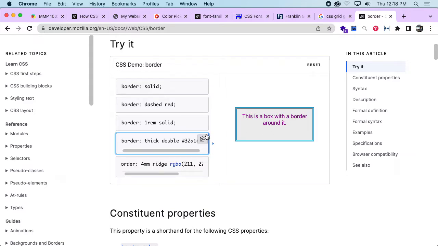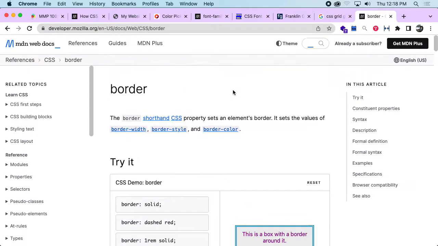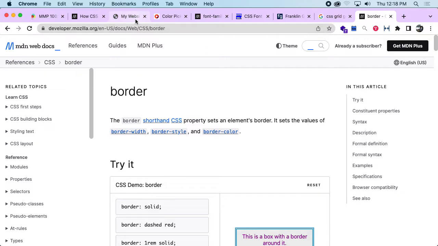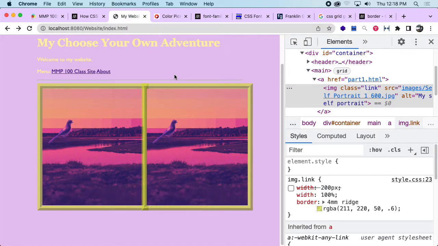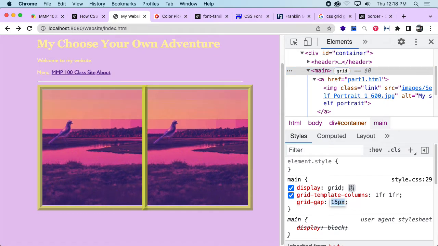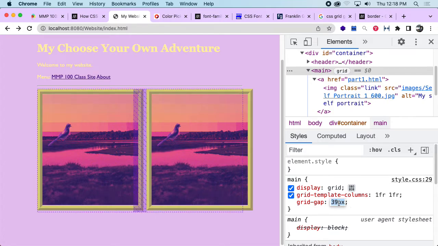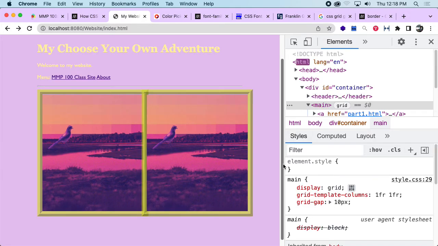So basically with CSS, you just have to Google stuff and figure out how it works, because there's too many rules to actually learn in a couple classes. But for what we're making, you don't need to have anything that's too crazy complicated. Something simple is good. Oh, maybe if I increase the grid gap, there we go. So that actually looks kind of cool. I don't know. Whatever. All right.